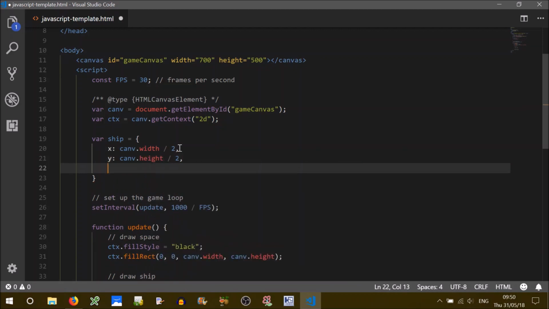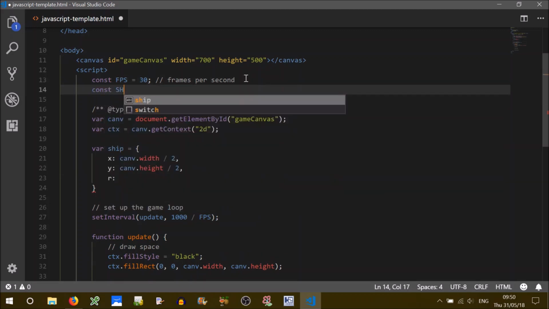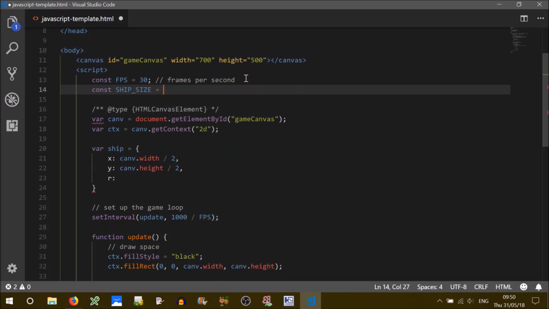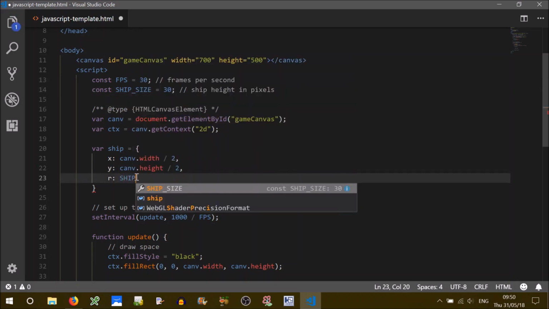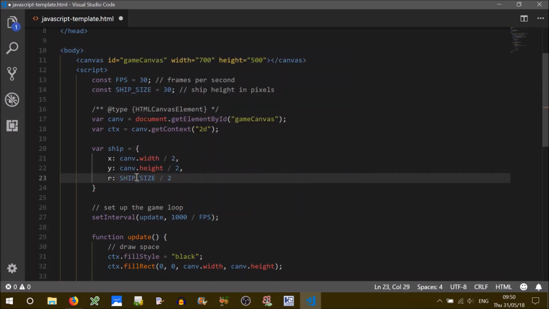What else do we need to know? The ship size. So how about a radius? r represents radius. How about we set up a constant here? Constant called SHIP_SIZE, which will equal, let's put it in pixels, say 30. Ship height in pixels. You could make this a percentage of screen width if you wanted to, or screen height, but we'll just keep it as a fixed number. So the radius will be half of that, won't it? SHIP_SIZE divided by 2.